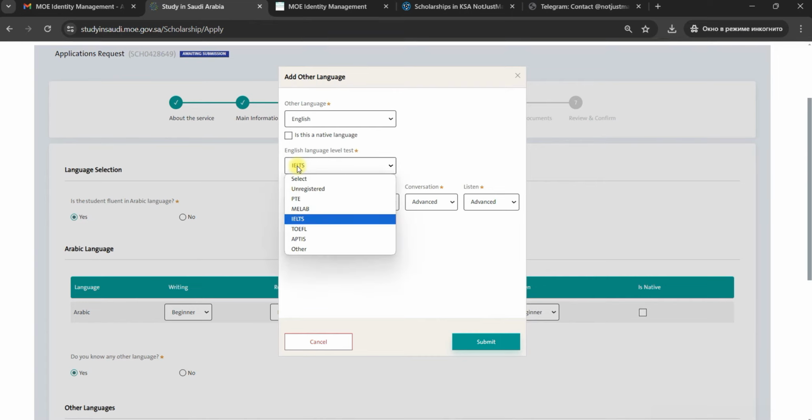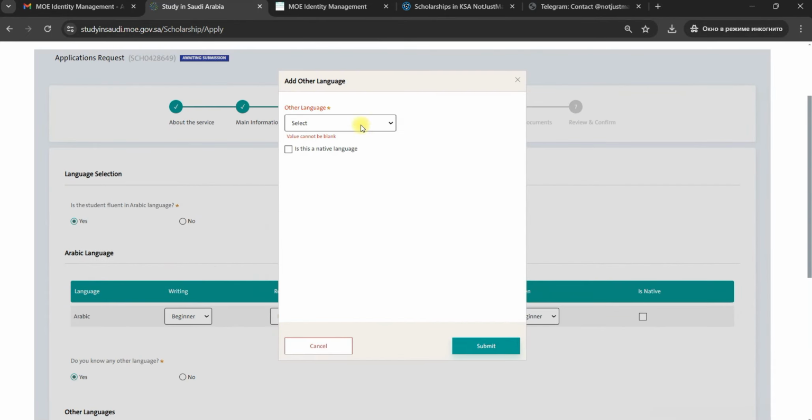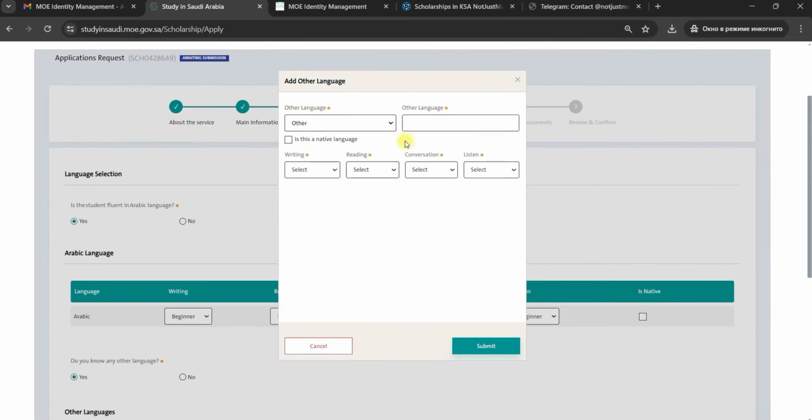But if you don't have it, if you just live in the United States and you never had to take any test because you speak English on a daily basis, then just choose unregistered. Then you can choose this is a native language, so submit. If you speak other languages, feel free to choose them. If your language is not listed in this table, choose other.